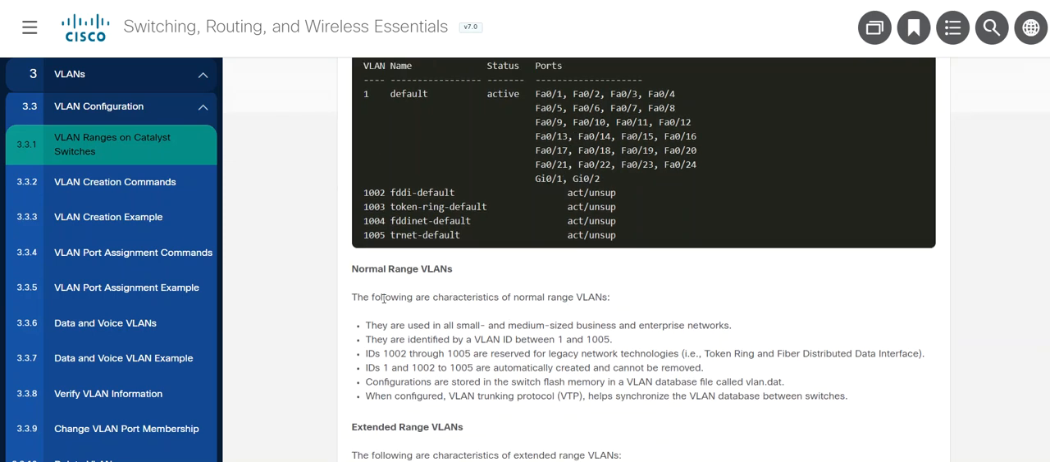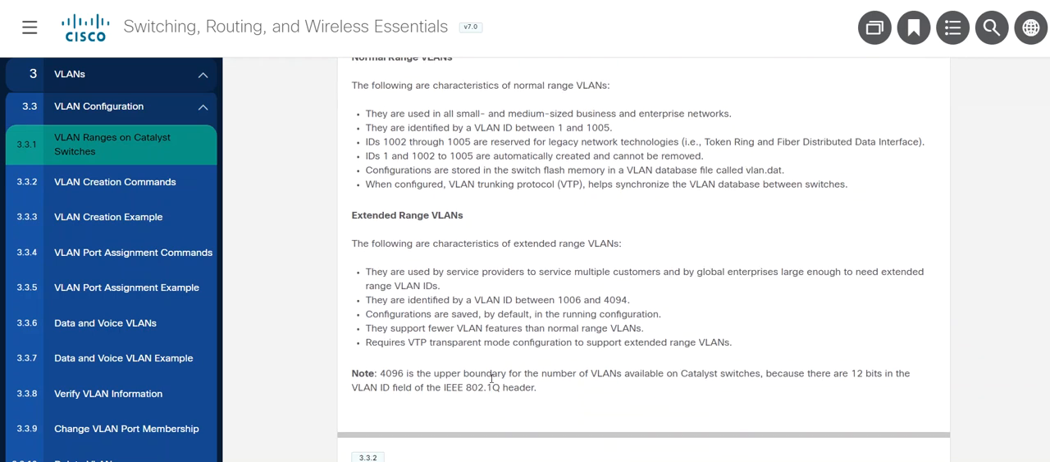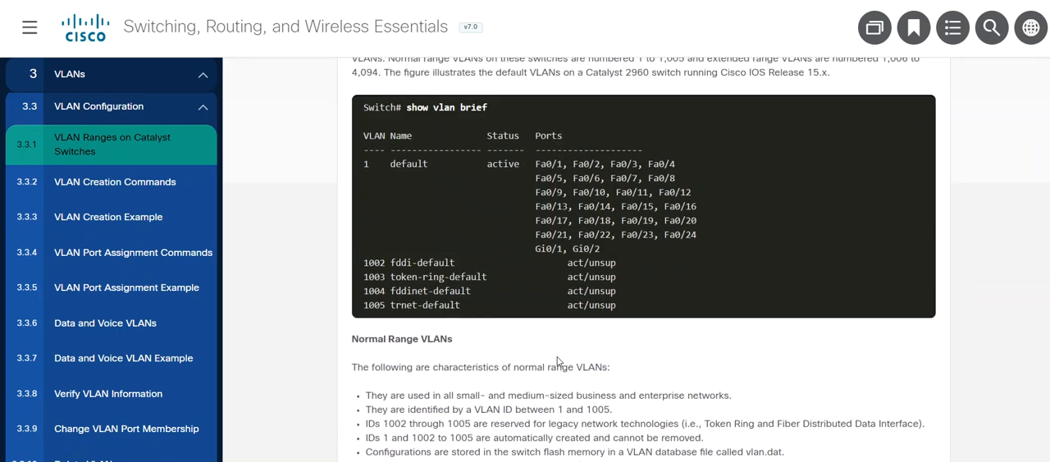So make sure you memorize that. You see this in your normal range VLANs. Extended range VLANs are 1006 to 4094. Okay, 4096 is that upper boundary. So make sure you know that. Those are some facts you'll want to know.